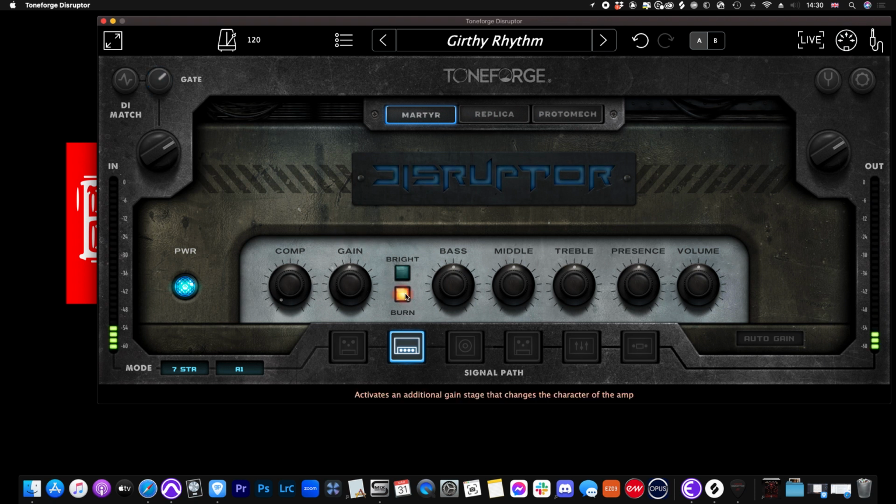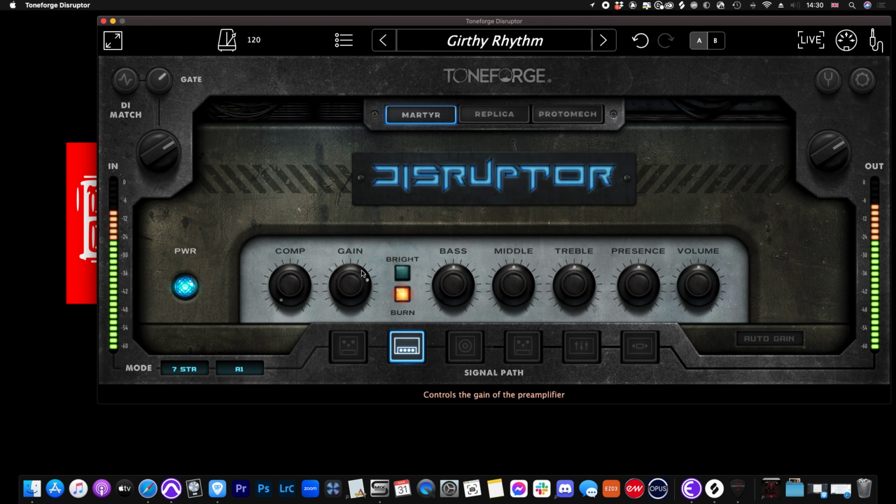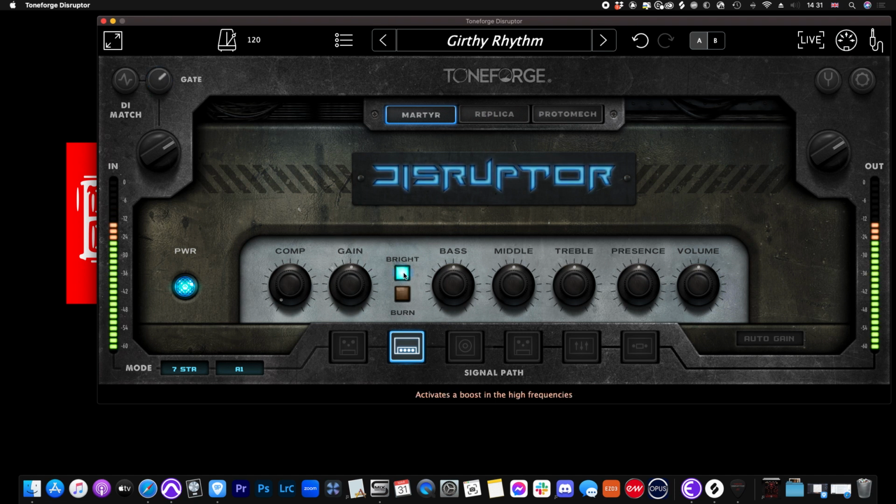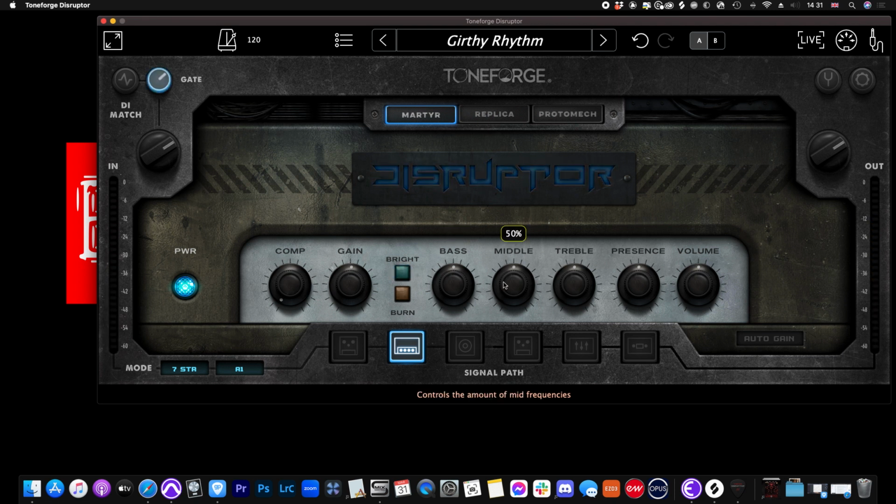You've also got burn, which adds a little bit more gain to it and changes the structure of it generally, which just kind of takes you into a little bit of breakup, kind of rock crunch kind of tone. You got bright on here. And then of course you've got the EQ controls as well, bass, middle, treble, presence, and then volume.